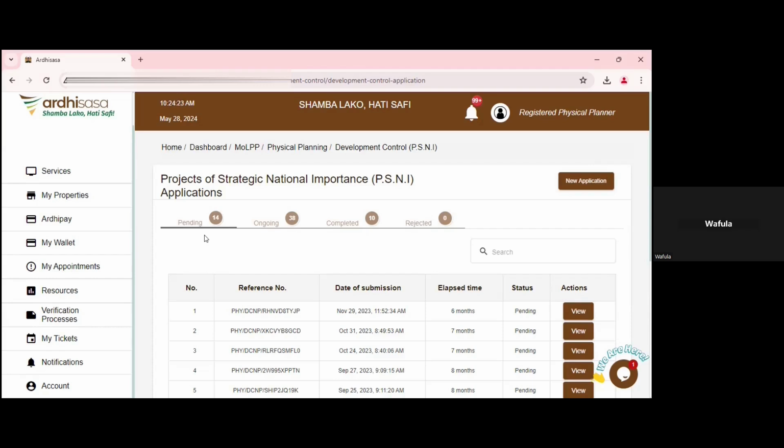The ongoing tab basically means that you, as the registered physical planner, and the parties involved in the application have already done the due diligence, which means the application is now on the staff side, waiting for the different checks that have to go through the application. As Ben had mentioned earlier, as we were starting, it has to go through the different processing through the different officers. So once you see your application on the ongoing tab, it means it's on the staff side pending the different checks that have to be undertaken for the application to be verified.